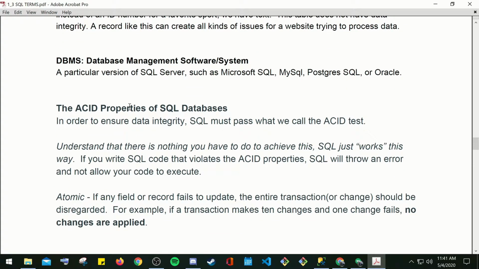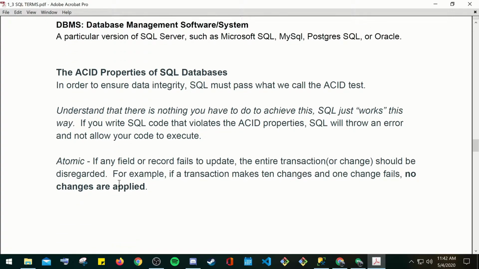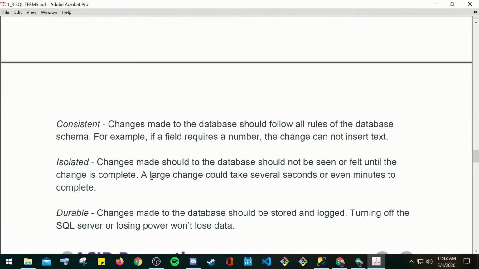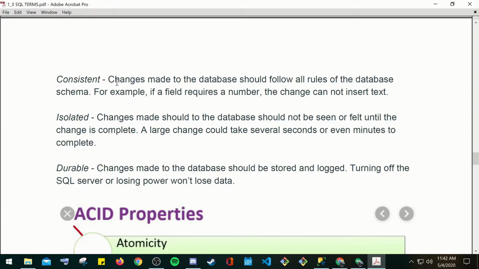The ACID properties of a SQL database. In order to ensure data integrity, SQL must pass what we call the ACID test. Understand that there's nothing you have to do to achieve this; SQL just works this way. If you write SQL code that violates the ACID properties, SQL will throw an error and not allow your code to execute. Atomic: if any field or record fails to update, the entire transaction or change should be disregarded. For example, if a transaction makes 10 changes and one change fails, no changes are applied. Consistent: changes made to the database should follow all the rules of the database schema.